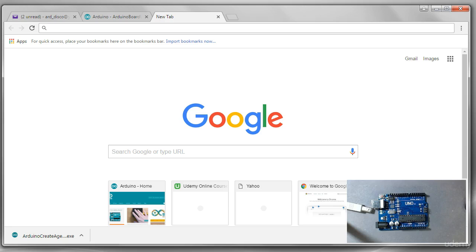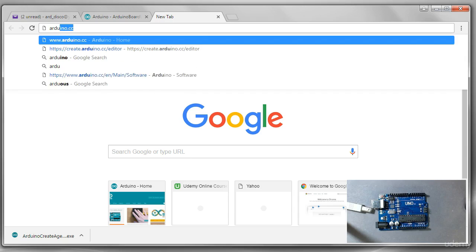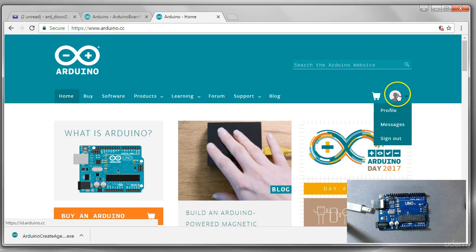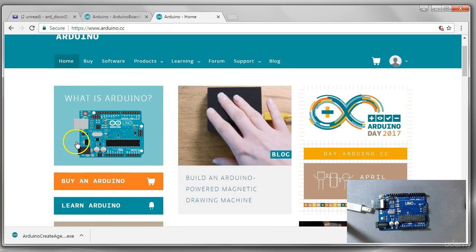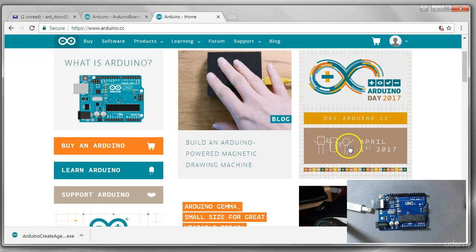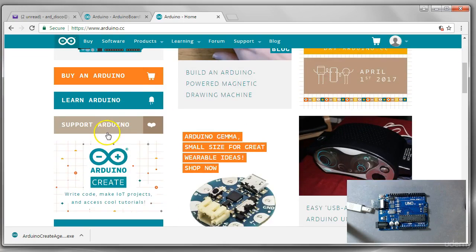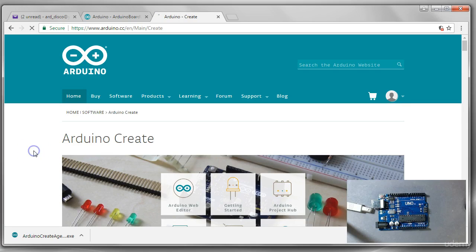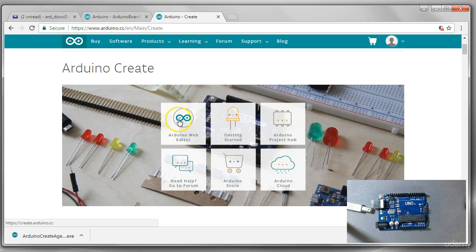Now let's go to the web editor at their website. So I put in arduino.cc, takes it to the home page. I'm already logged in, so I don't have to do that. You can look around here a little bit and discover more if you'd like, but we're going to jump right into this item right here, which is the Create, which is what they call their web editor.